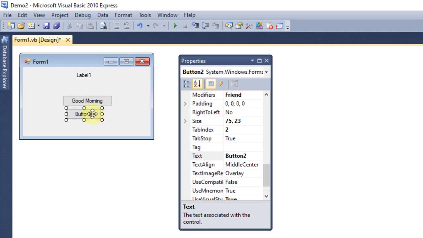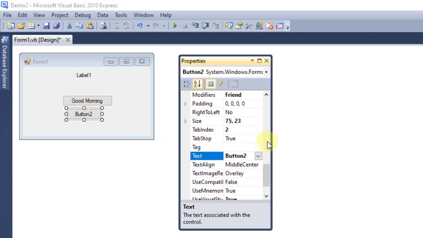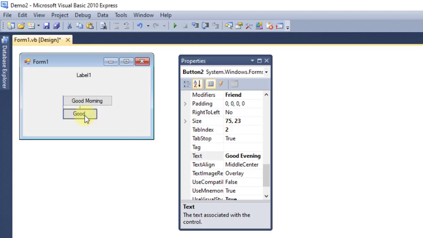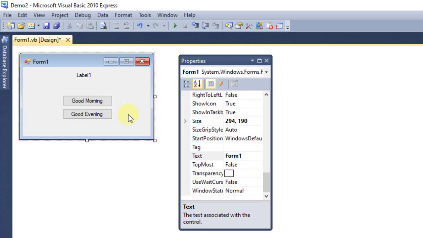Now for the Button2, we will add the text Good Evening. So click Button2 first and then go to the properties panel and then look for the Text property and then change the text into Good Evening and then press Enter if you want. So you can again resize our button so we can see the text inside the button.